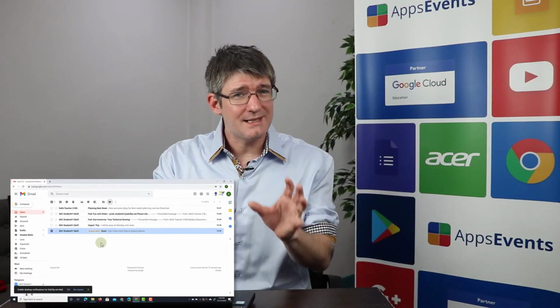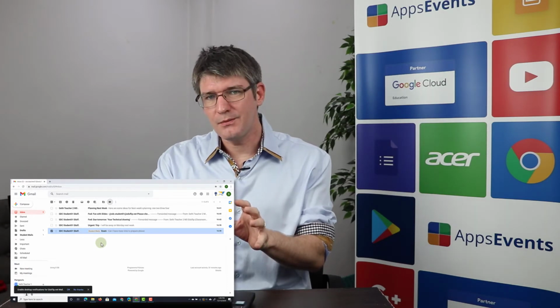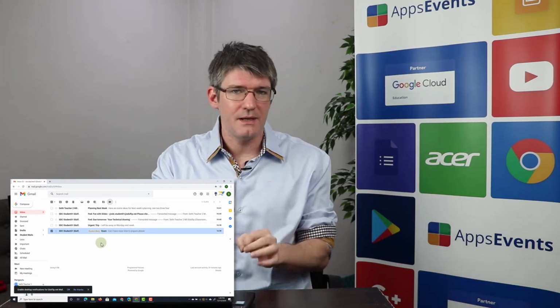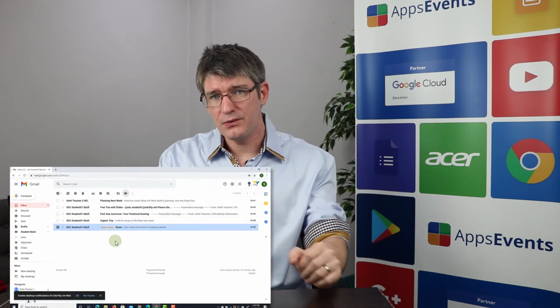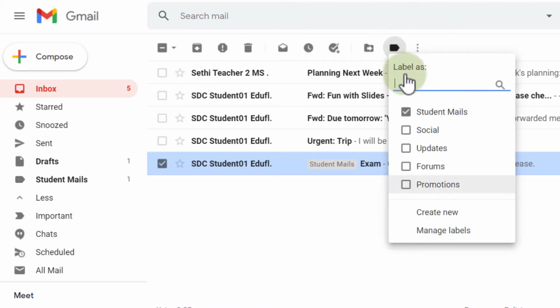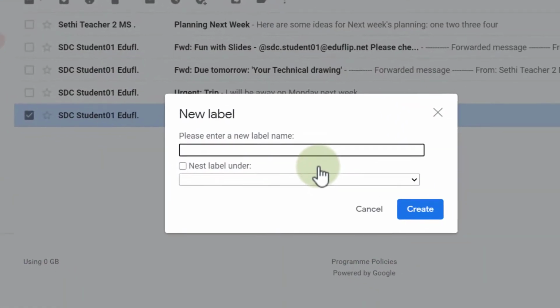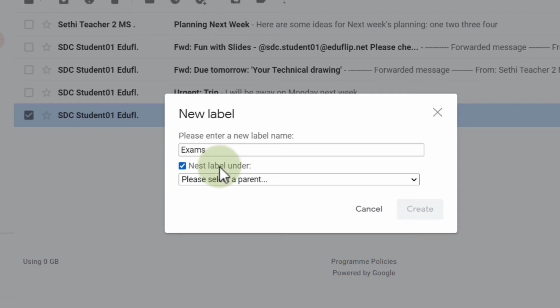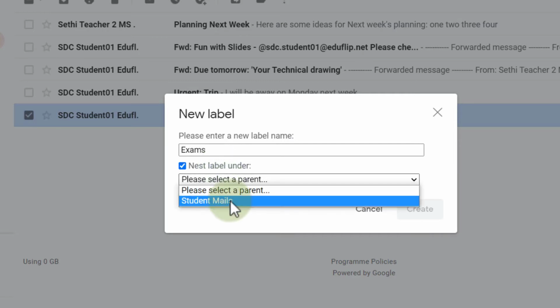Now I want to create a second label similar to my student mails, but it's specifically about student exams. So let's do that now. First of all, let's make sure that we have this email message highlighted. We're going to go back to labels at the top and create a new label. This time we're going to call it exams. But instead of just saving it as is, I'm going to nest this label. That means that this label becomes a child or under that other label. So here we're going to select the student mails as the parent.